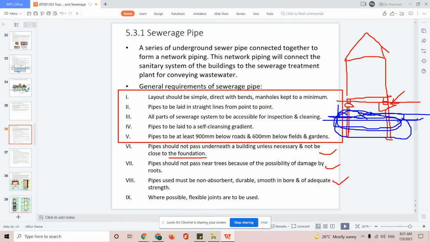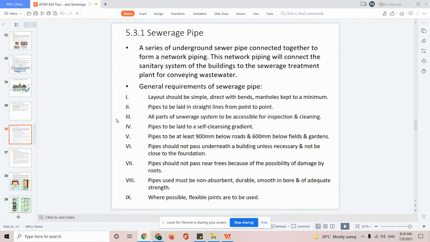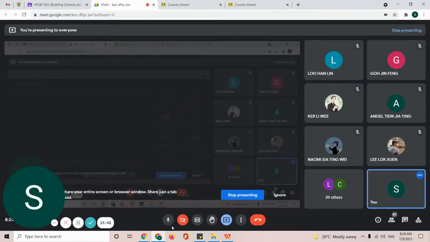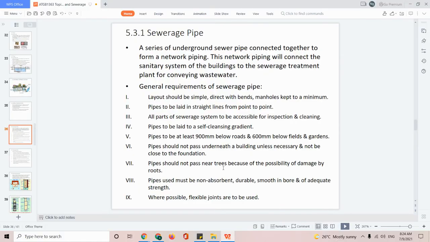So, why do we not want to have a pipe underneath a building? It is because once a pipe leaks, it wets the surrounding soil. When soil is wet, it essentially loses its strength, meaning there might be a collapse.